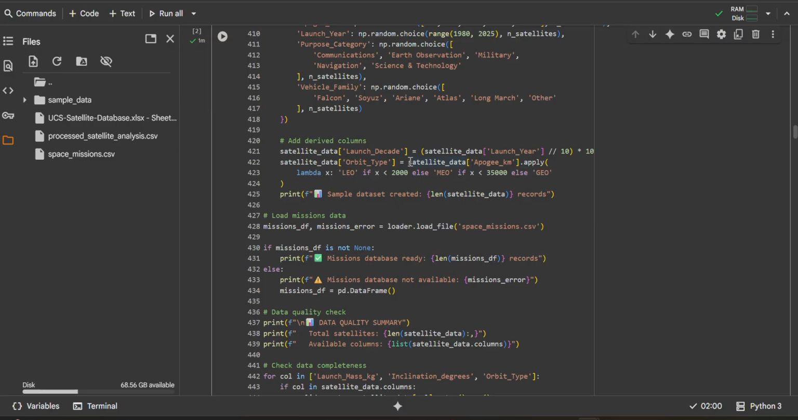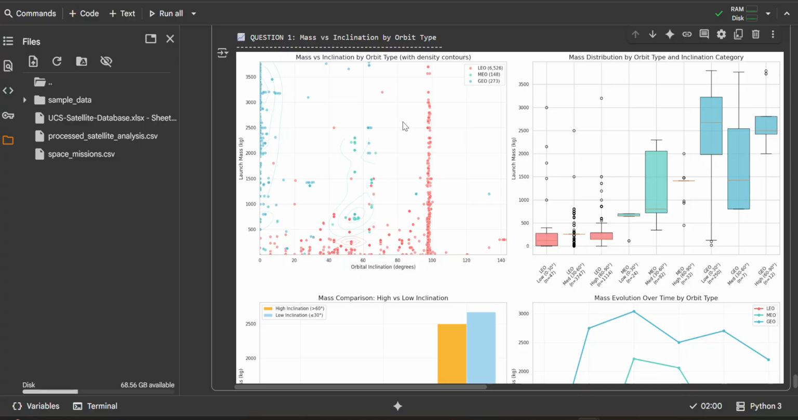Insights: the five questions. Question 1: Are high inclination satellites lighter or heavier? A scatter plot with density contours tells us that in LEO, higher inclination satellites are about 25 kgs lighter. In MEO, lower inclination satellites tend to be heavier. In GEO, lower inclination satellites weigh on average 765 kgs more. This suggests orbital mechanics and mission needs strongly shape satellite mass.